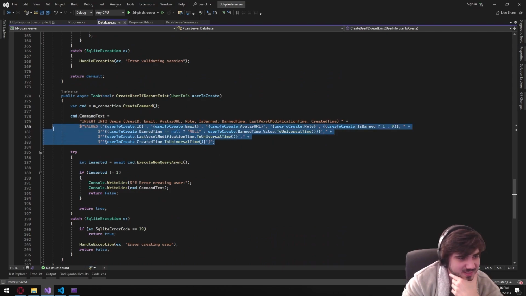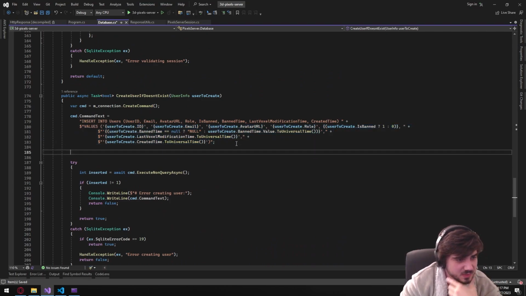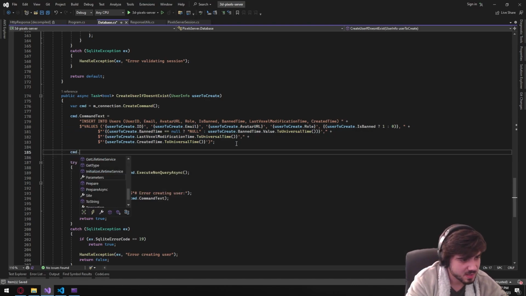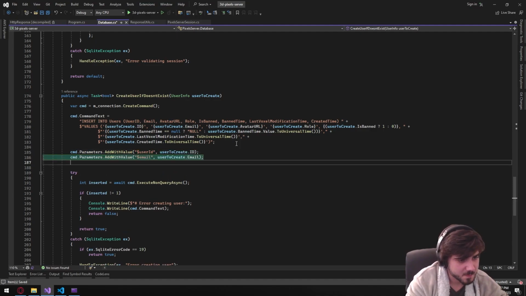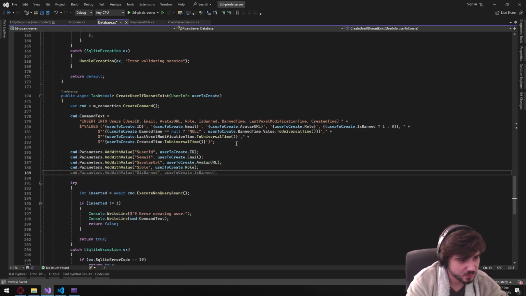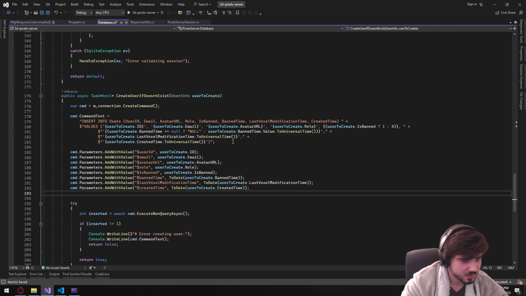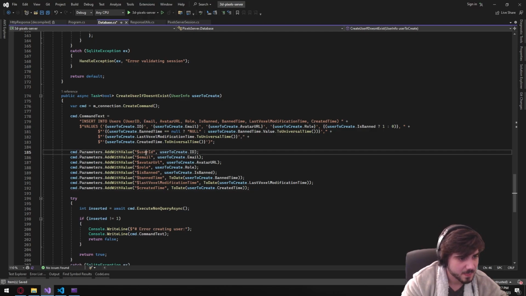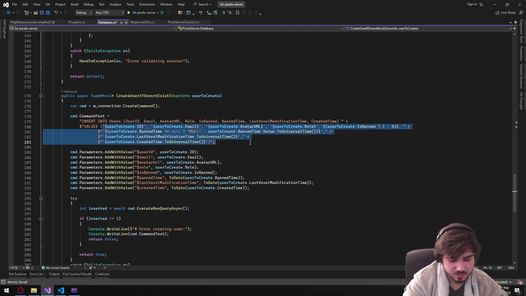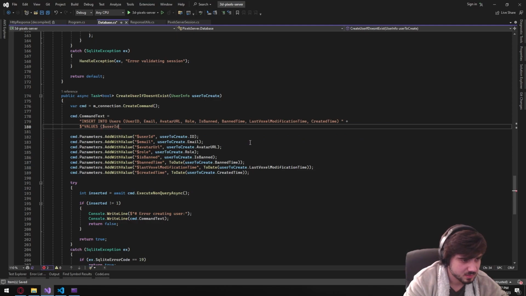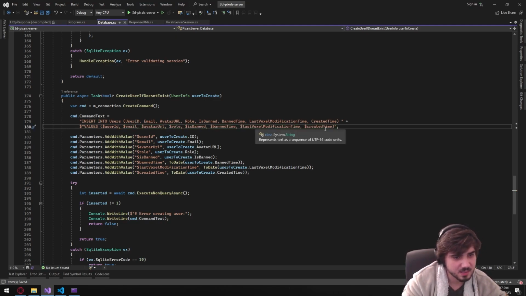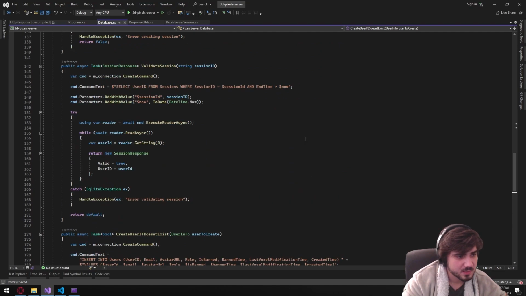Now this is also a place where we definitely want to do all this shenanigans. So command dot parameters dot add with value. Avatar role is ban time. I think that's all of it. Yeah. And then here, can it do it by itself? Hey, look at that. All right.